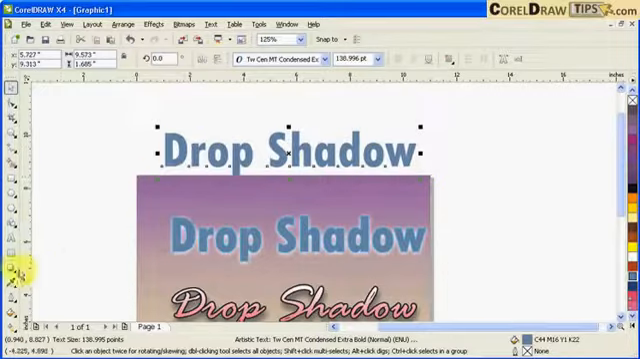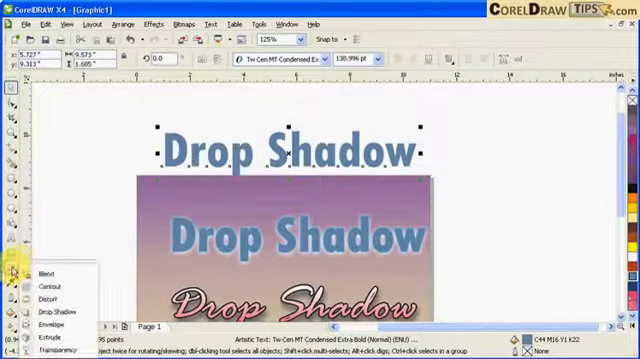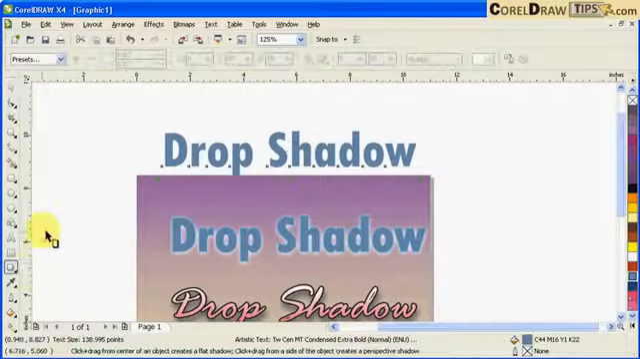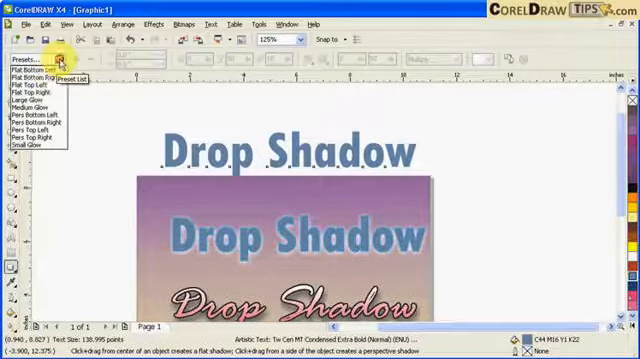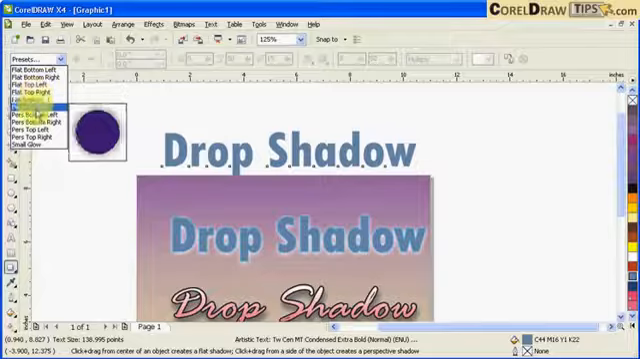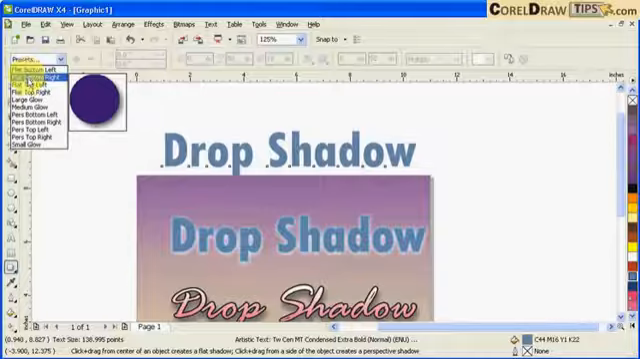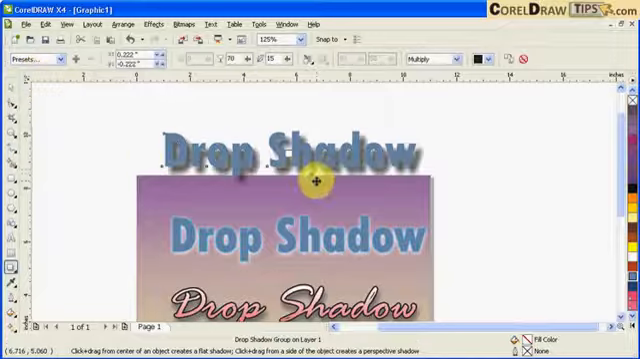So the drop shadow is an interactive tool, so it's an interactive drop shadow, and it is located in this drop down here, so drop shadow. Once I click on drop shadow, in the upper left corner you have some presets, and if you roll over those presets, you can see that you can actually apply a preset. Let's say I like that drop shadow, I just click on that and it goes like this.